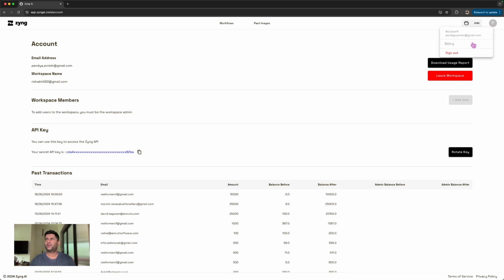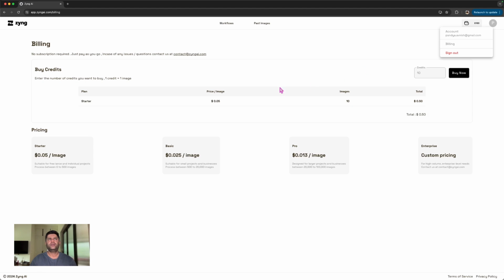Then I bring you quickly to our billing section. Here you're able to see the pricing that we're offering, starting all the way from 0.05 to as low as 0.013. So we're seeing a lot of options, and then you have custom pricing.